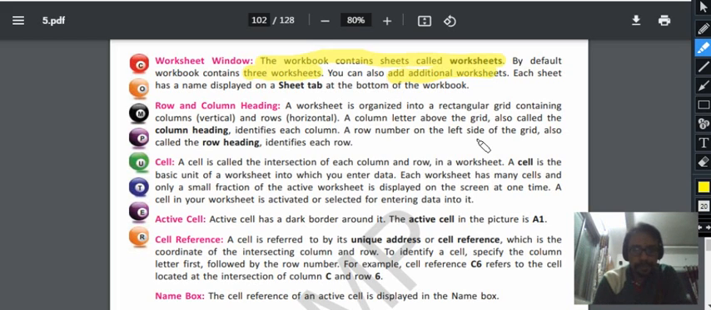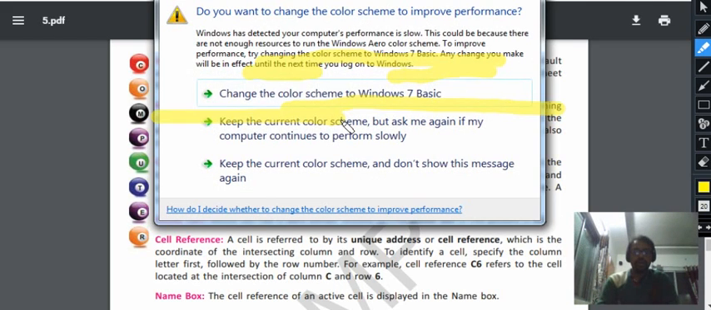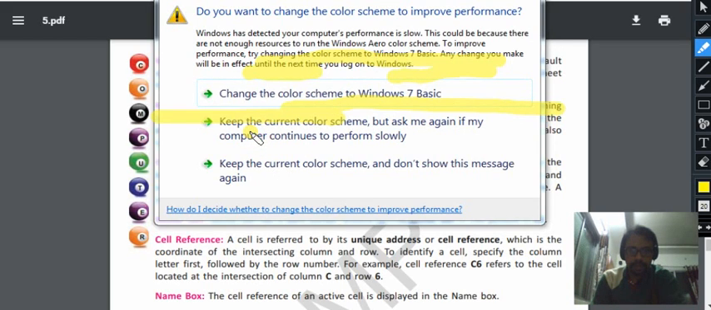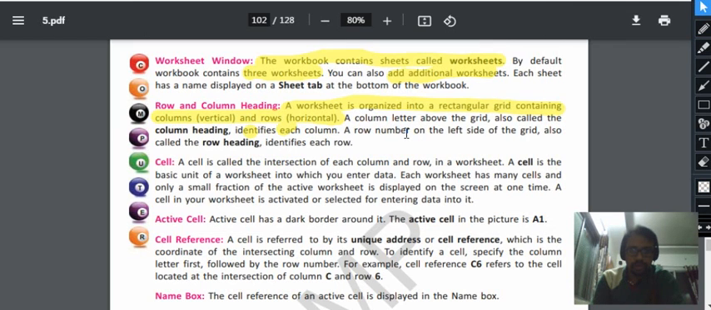Now, row and column heading. A worksheet is organized into a rectangular grid containing vertical columns and horizontal rows. So each worksheet is organized into vertical columns and horizontal rows. Understood? That is how they are arranged. Now let us see how they are arranged.